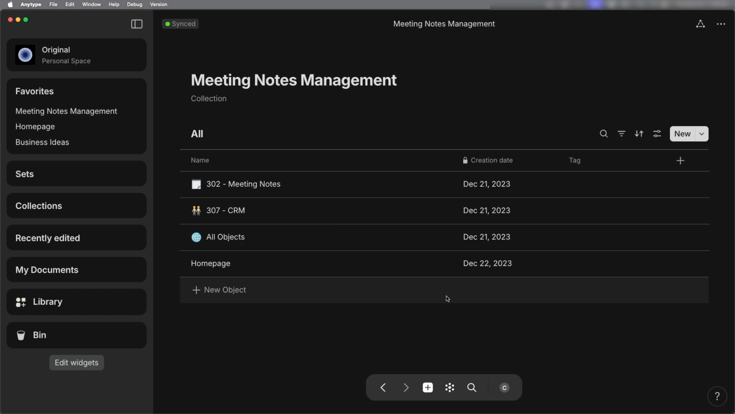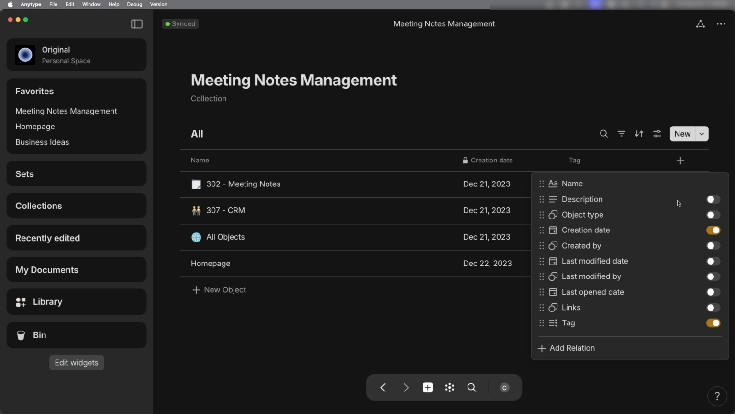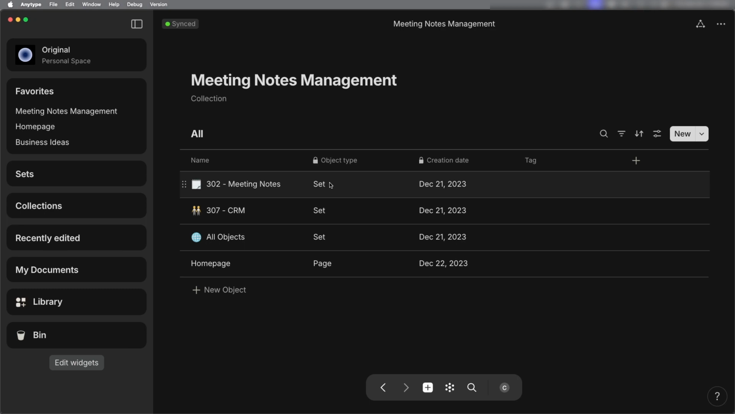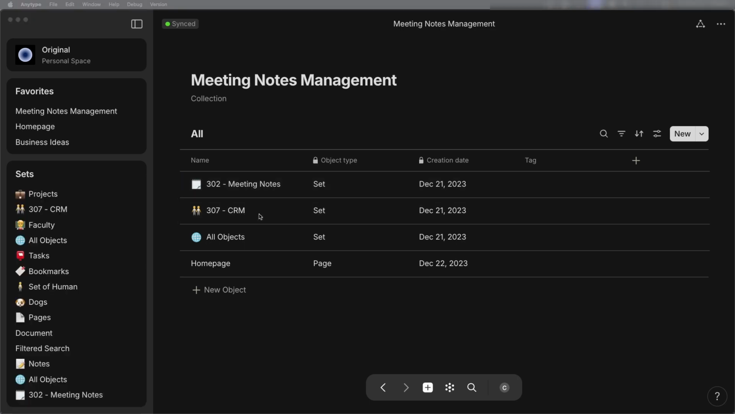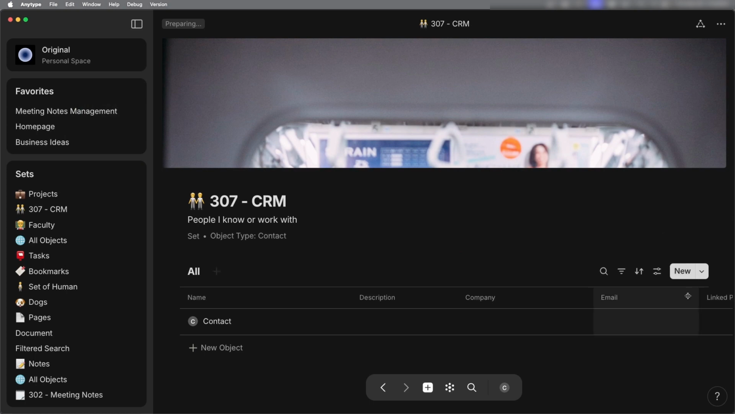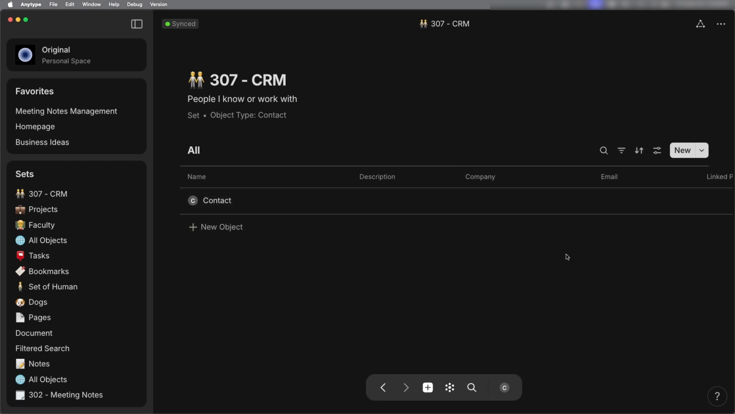All right, here we've got several items, and to make it a little bit easier to understand what these are, I'm going to use the plus button to add an object type. And so we can see that these two are sets. I want to look at this CRM set. CRM stands for Customer Relationship Management, and this is a business term used for a system where you're just keeping track of all your communications with your customers. Now you can change this to mean whatever you want, like in this case, we're just talking about our faculty instead of our customers.